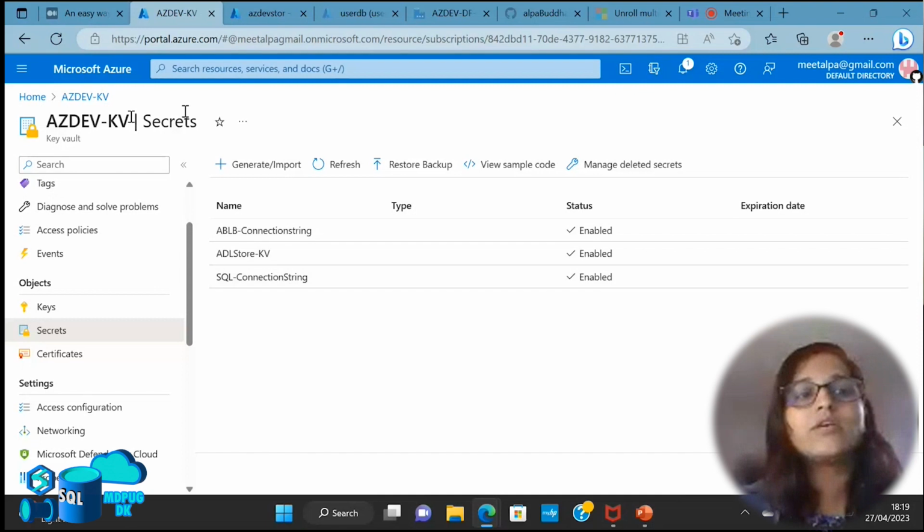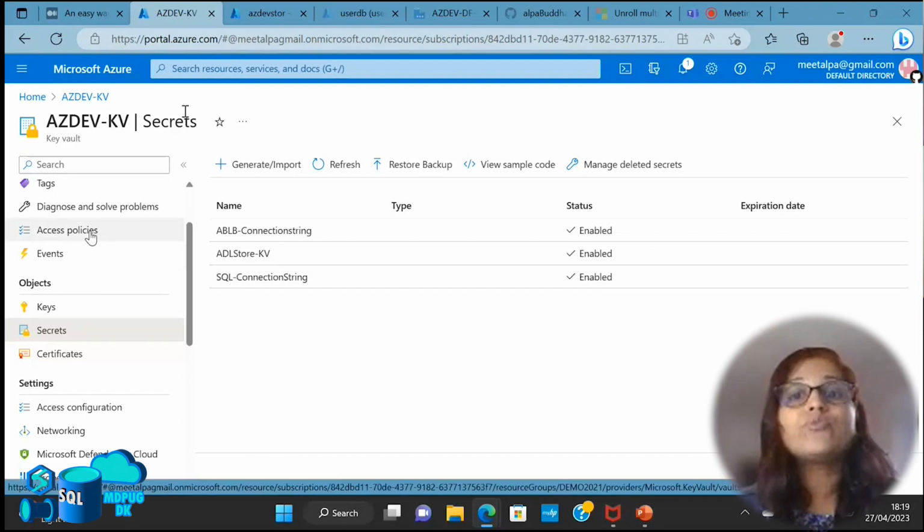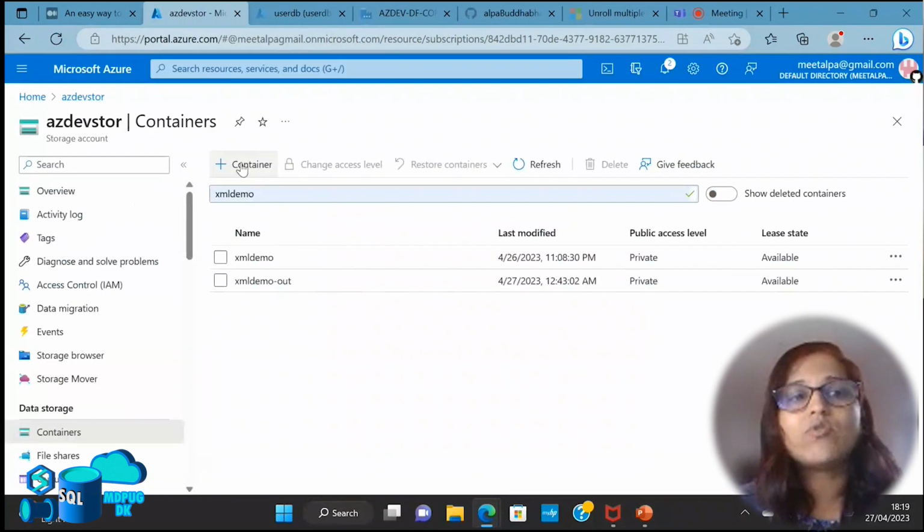So this is the Key Vault, and here you need to provide an access policy if you would like to access this Key Vault from Azure Data Factory. Otherwise, it won't be able to access. So that is the main important thing. So let's close the Key Vault now. So that is the Key Vault.